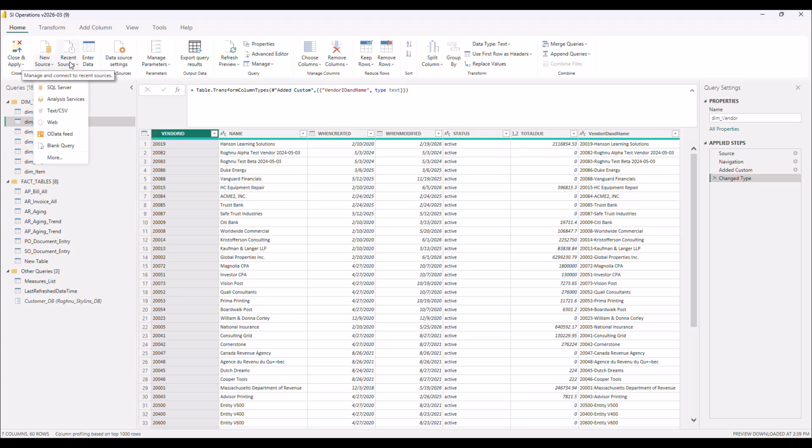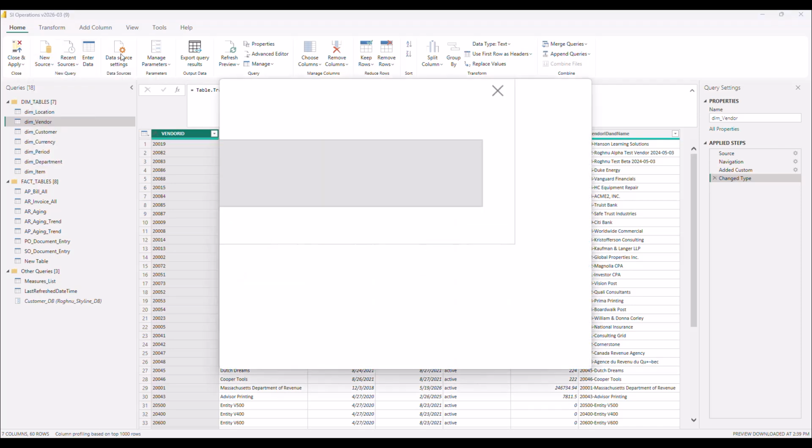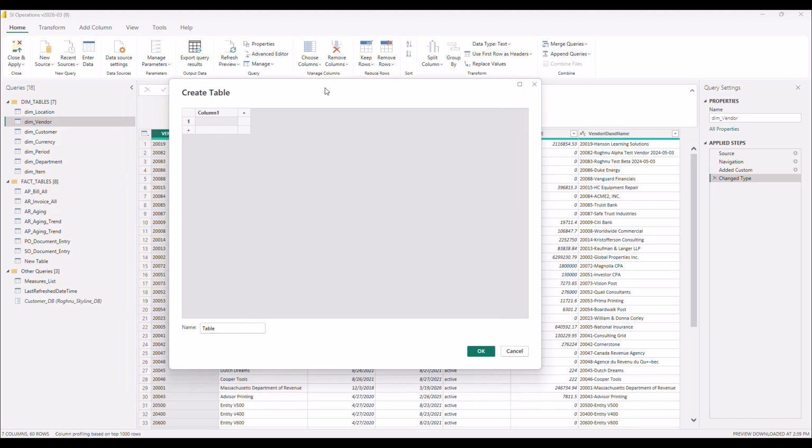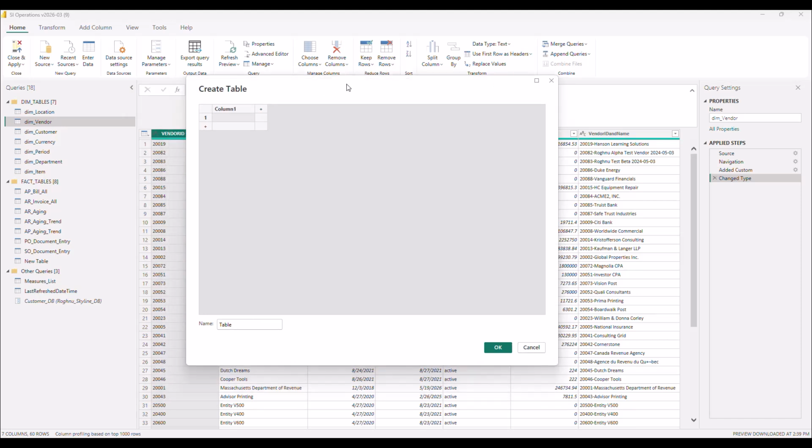You have your recent sources, enter data. Let me click enter data. Not showing up. Well, there we go. Okay. So maybe there's a manual table that you want to create. Maybe you have a simple data table you want to incorporate in your data model that doesn't exist in your data source. Obviously, ideally, you would incorporate that table in your data source. But the capability is here to allow you to input manual data if you choose.